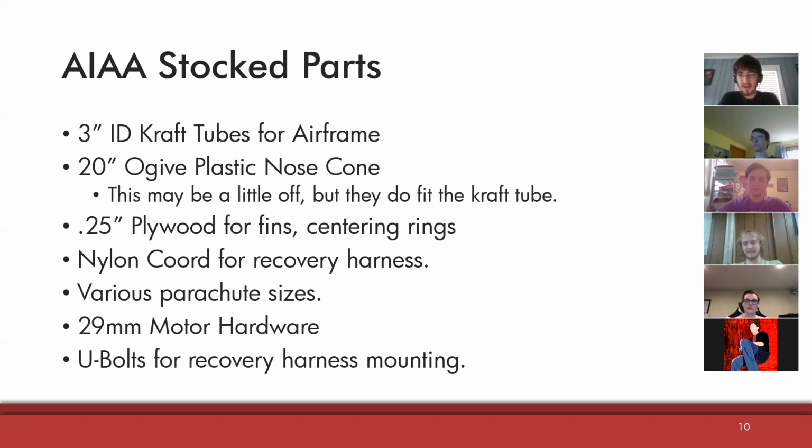We also have, I might have this somewhat wrong, but I believe they're 20-inch ogive nose cones. For those of you who don't know, ogive is just a description of the shape of the nose cone. If you're curious, you can look up exactly what ogive means, but it just means nose cone shaped in this case. Basically they fit well within the 3-inch diameter ones. To clarify, that's 20 inches long, not including the shoulder.